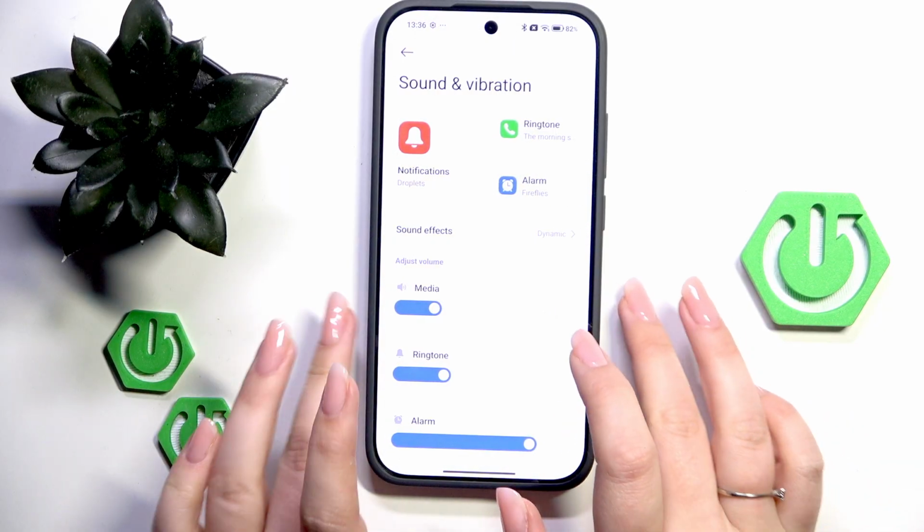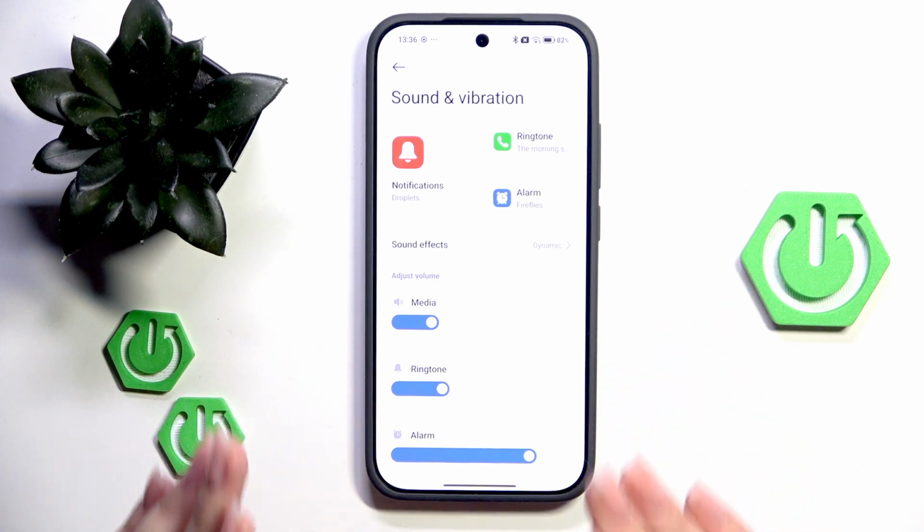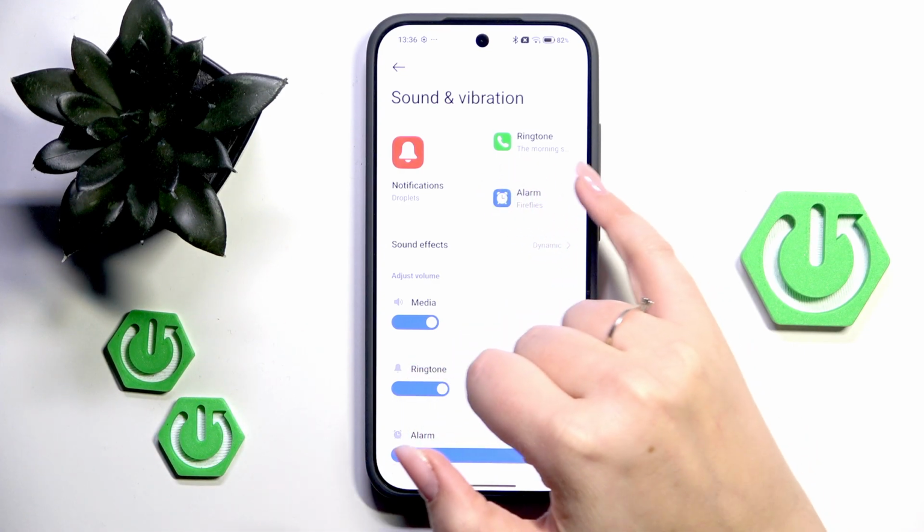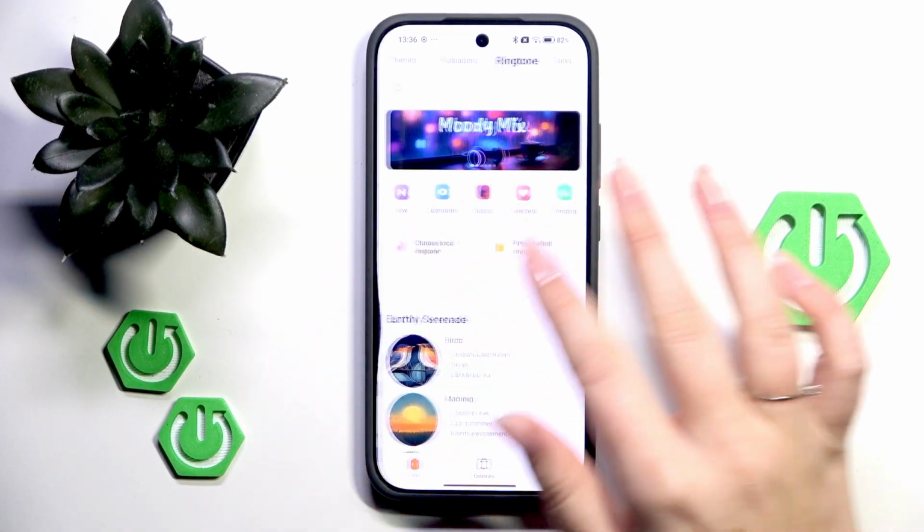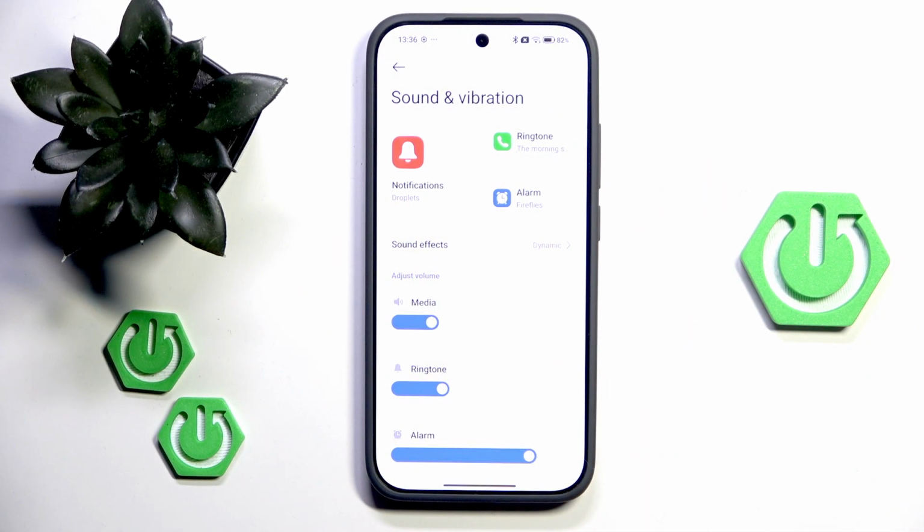We can also go back, and as you can see, if the ringtone was changed, here you will have the information, what kind of ringtone, the name of the ringtone which was applied, and from now on your device will use it whilst informing you about the incoming call.